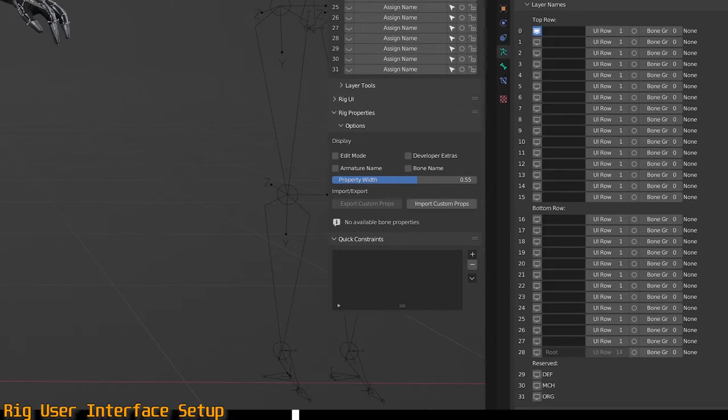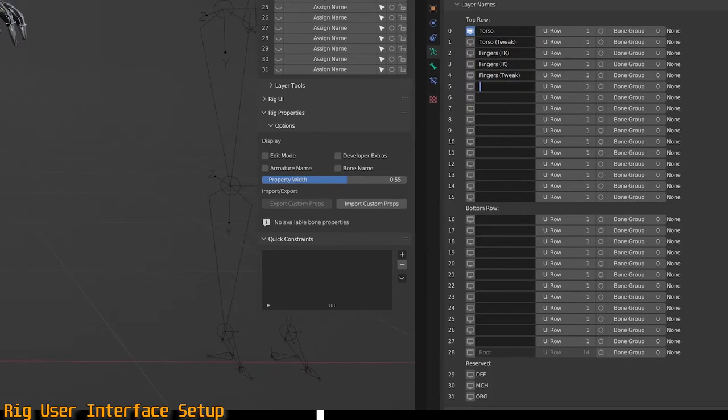You can follow the same layer names as used by the metarig if you would like, but keep in mind that depending on your model, you may not have bones for certain bone layers, or you may have bones for layers that the human metarig doesn't have. I'm going to use a very similar set to the one used by the human metarig. Layer 0 I will call torso, layer 1 I will call torso tweak, then fingers FK, fingers IK, and fingers tweak, left arm IK, left arm FK, left arm tweak, right arm IK, and so on for the rest of the right arm, the left leg, and the right leg.